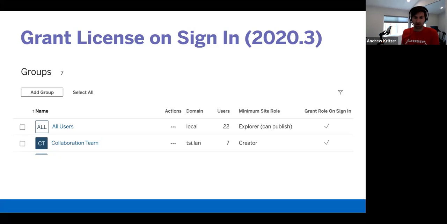So one more feature that's just come out, which we'll do a deep dive on, is grant license on sign-in, which really is a game changer for the user experience of getting a license and saves admins a lot of time. I won't go too deep into this because we'll go into it in our deep dive.